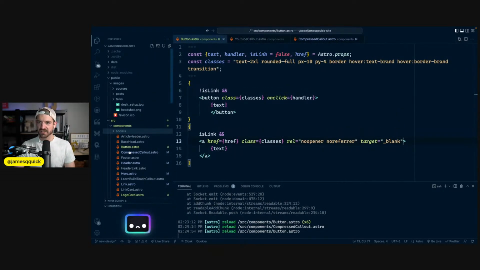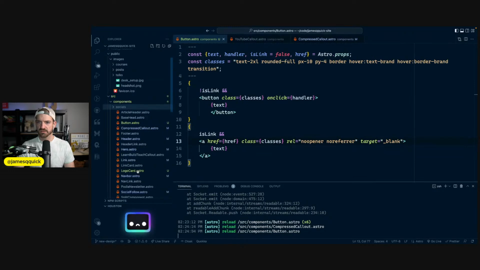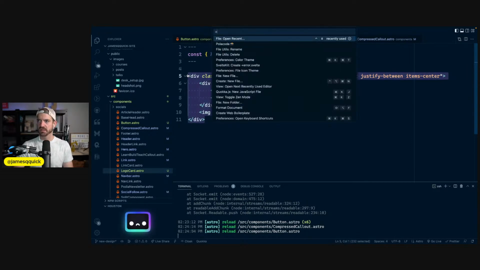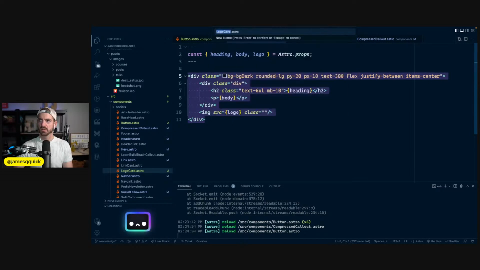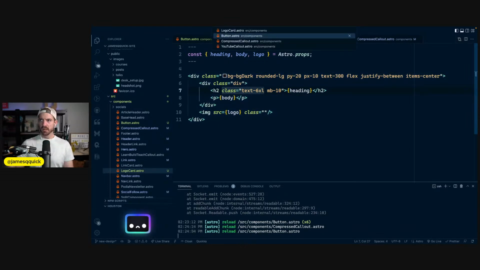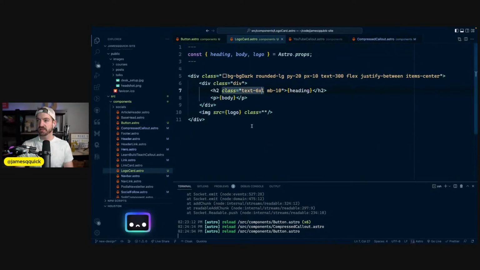Did I do a generic callout component? I think I didn't. Compressed callout. So let's do logo card, heading, body, logo. Yeah, this is what I started to do. So let's actually replace. So this is a logo card. I want to rename this to callout. So this should be the generic one. So what I want to do is grab the compressed callout. I'm just going to copy and paste this component over.